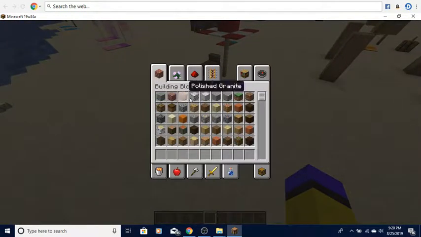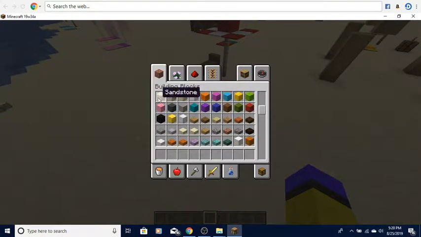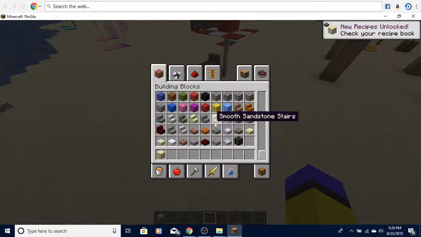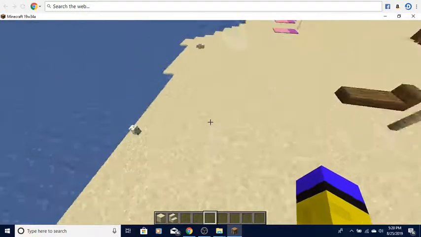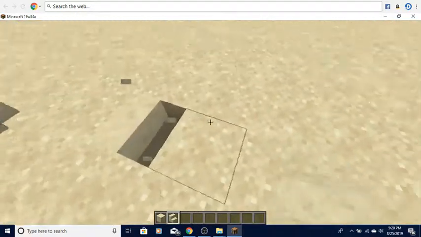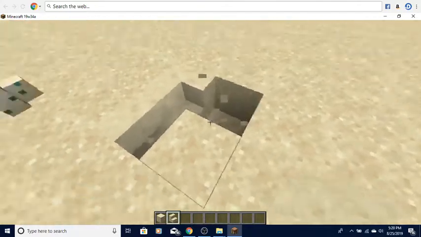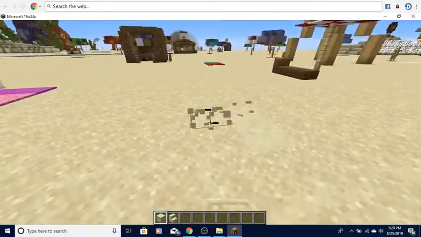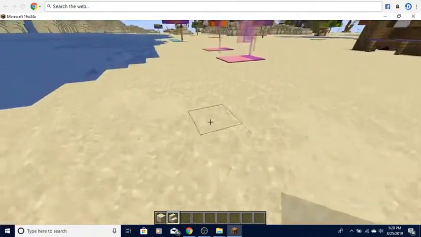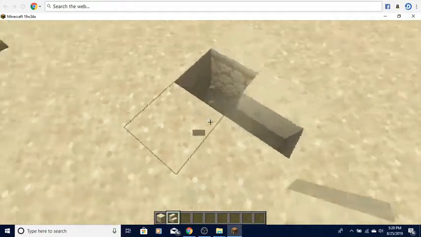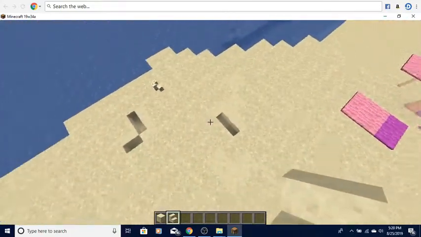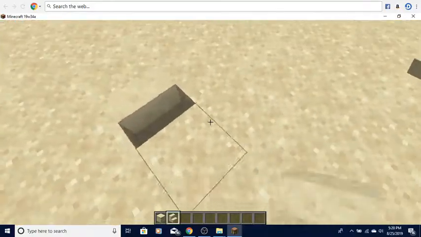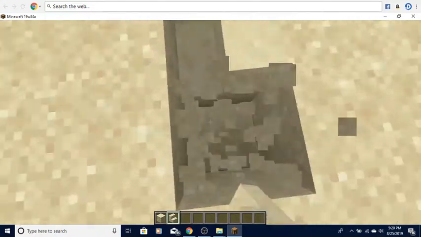Now, what about beach shores? Right now, this beach looks pretty dull. So what you do is you take sandstone, and then you take a slab, this, and you could just do a little bit of that. And if you go like this a bit, it really adds more to the beach itself. This really adds so much more to the beach. It makes it so much more detailed and everything. Just looks really cool, you know.